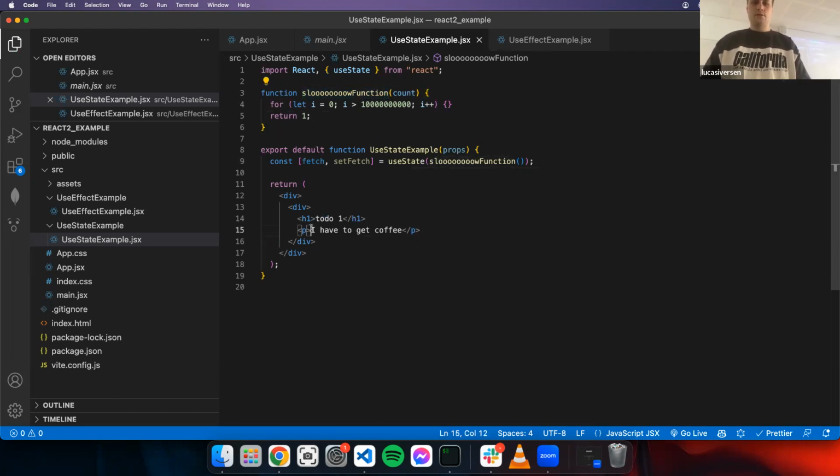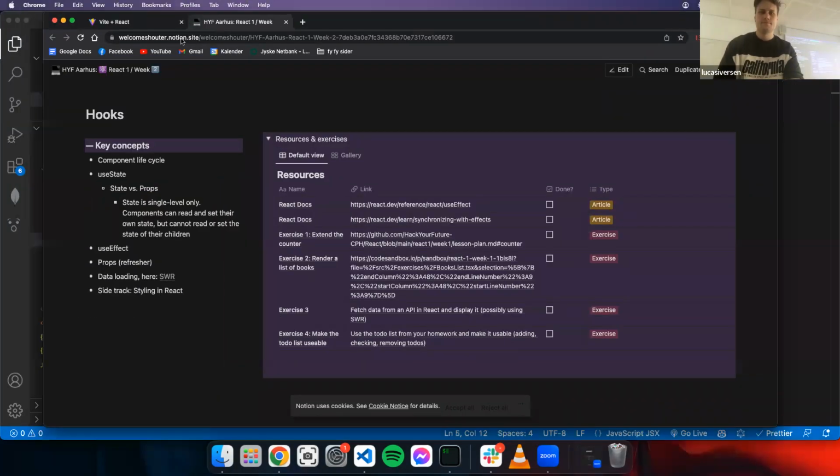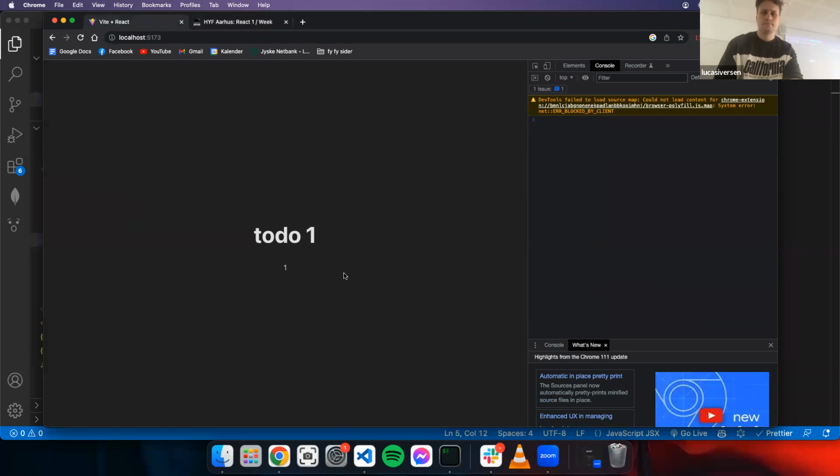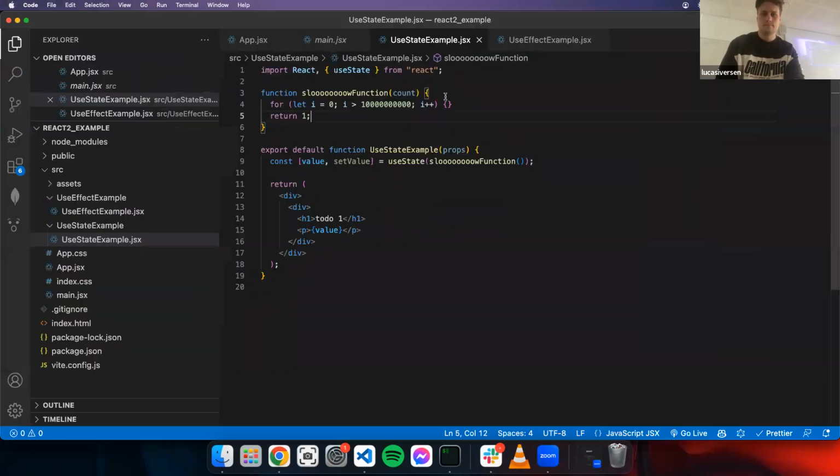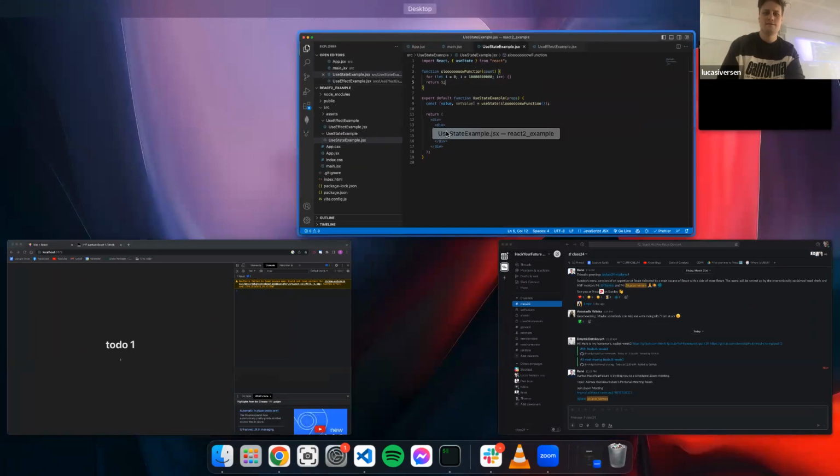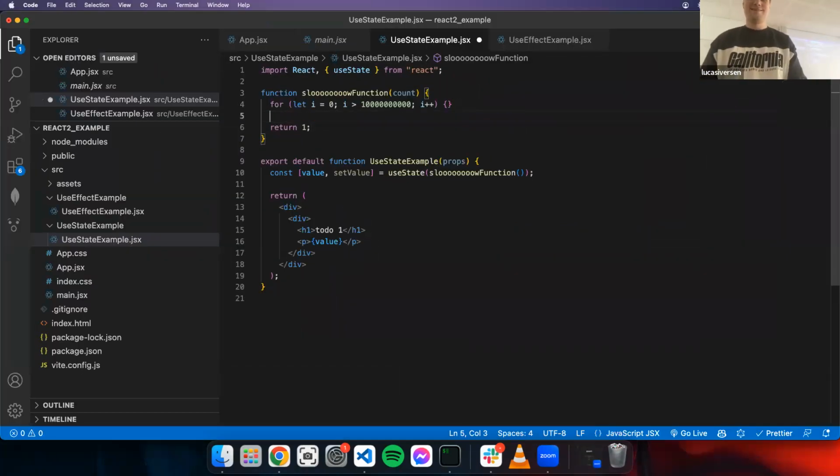So I've made this very, very slow function. And as you can see in my very, very slow function, I make a for loop that goes to a very, very high number. So this will take a lot of time for my computer to process, right? I think it might just optimize it a bit. Yeah, because it's not doing it.